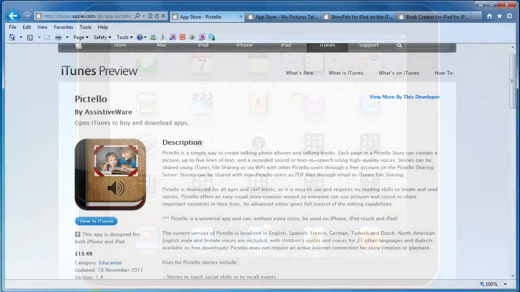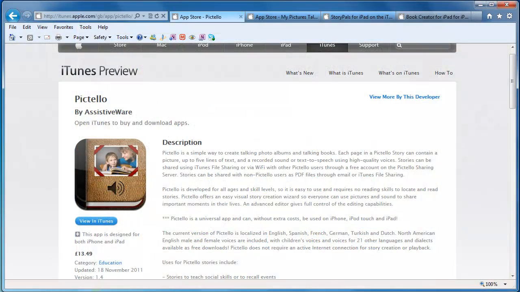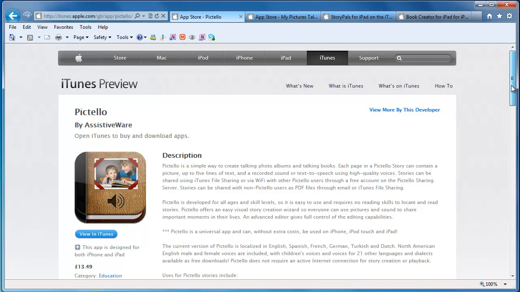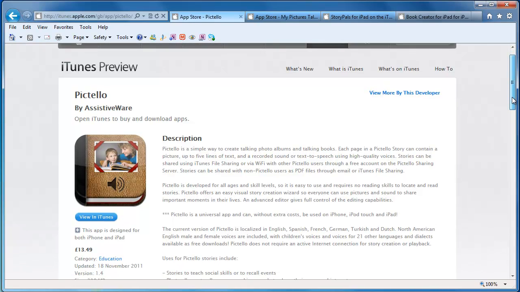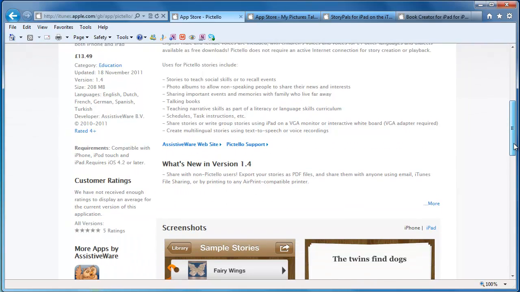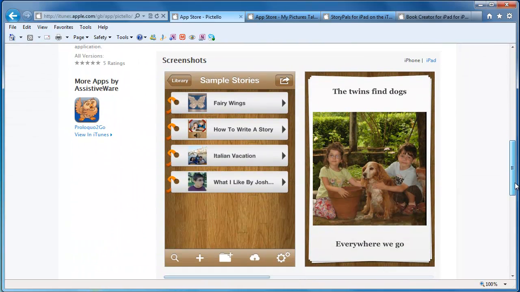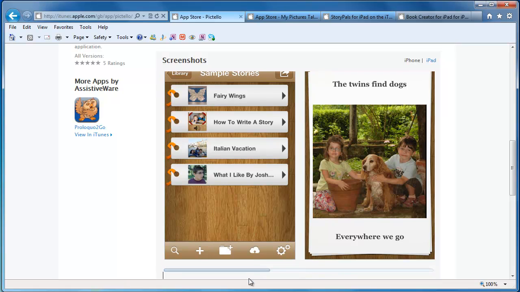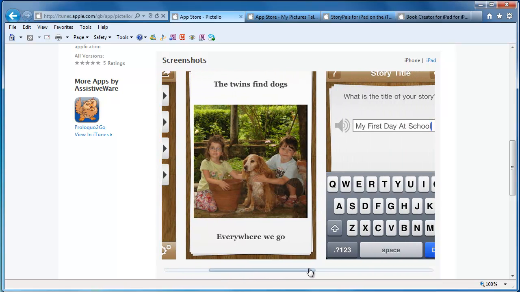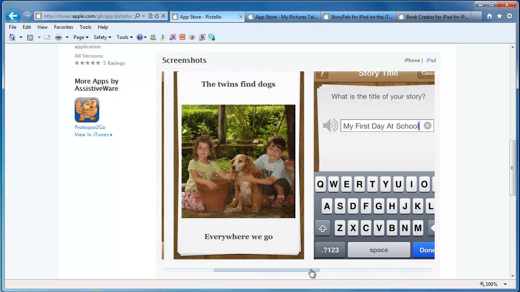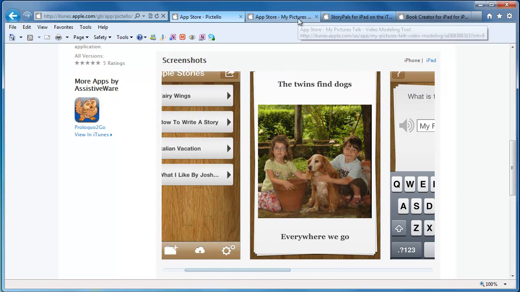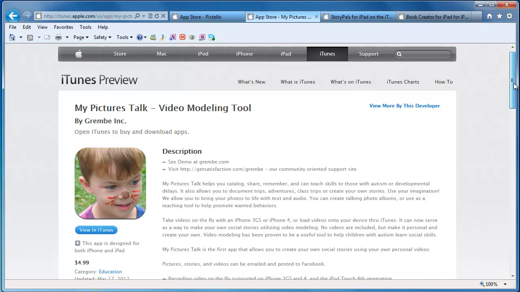While there are a large number of story making and storytelling apps available for learners with additional support needs, they do tend to be aimed at younger children. For example, some of the earlier apps such as Pictello. You can see some of the details here. And My Pictures Talk. Again, both these apps are well documented. There are lots of video tutorials on places like YouTube that you can find out more about them.